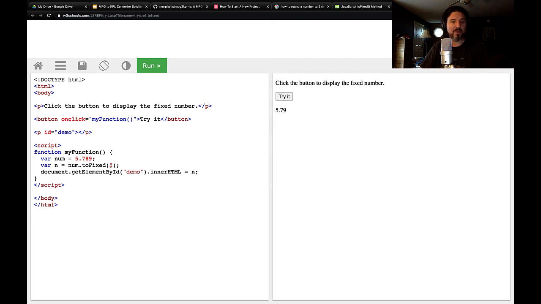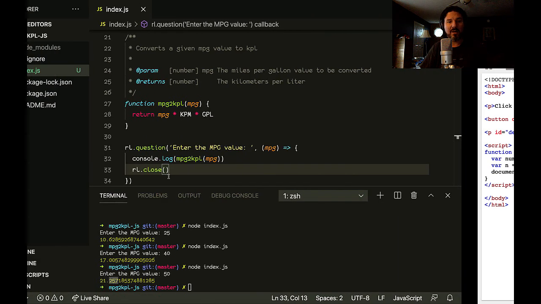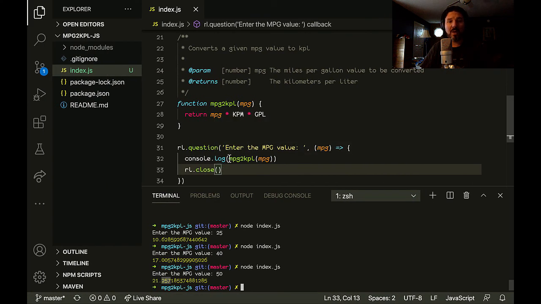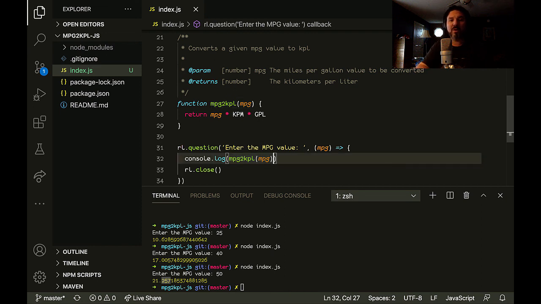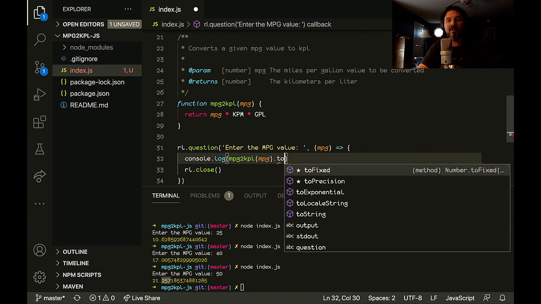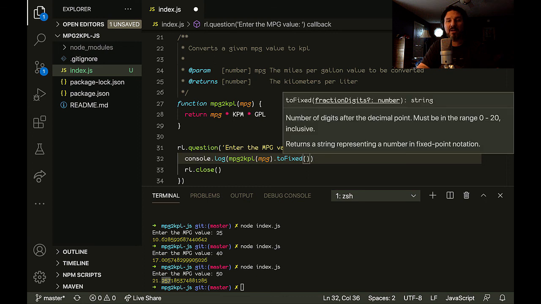Or if you want to round to 1 place, now you can see 5.8. So take a number and say toFixed, and then do that. So we should be able to do, since the thing that gets returned from this function is a number, right? We should be able to just put a dot at the end of that and say toFixed and add a 2.